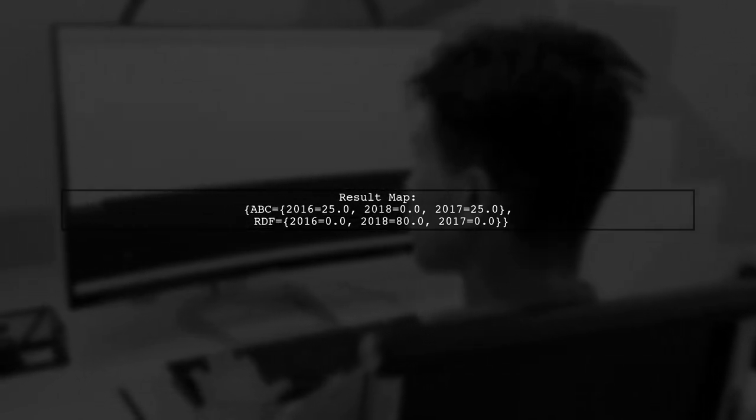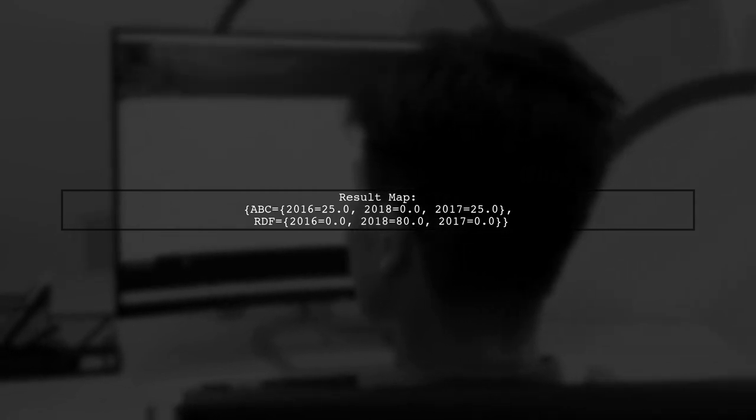The final result is a map that shows the average time taken for each name and year, filling in missing years with a value of zero.